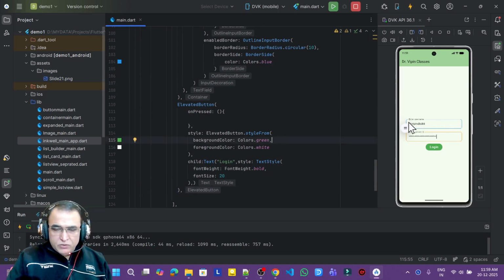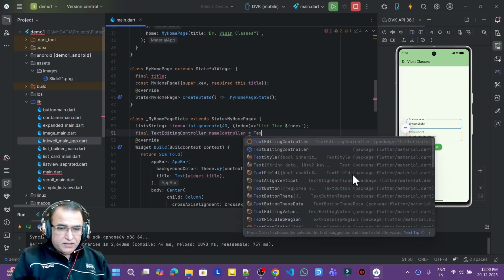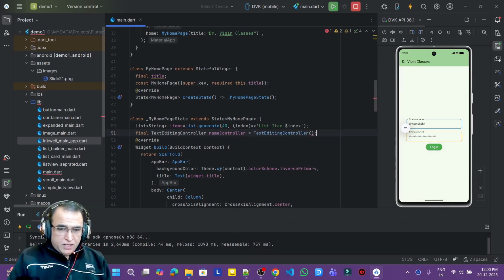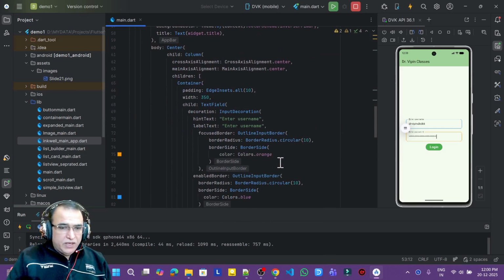For that I have to link these text fields with a variable called a controller. So I create that variable here. I say final, I say TextEditingController, and I create a name controller. So for the username I say name controller equal to TextEditingController like this, and one more I create for the password also. So I copy, paste, and change it to password. I say pass controller like this. Two controllers are there. Now I have to link them individually.